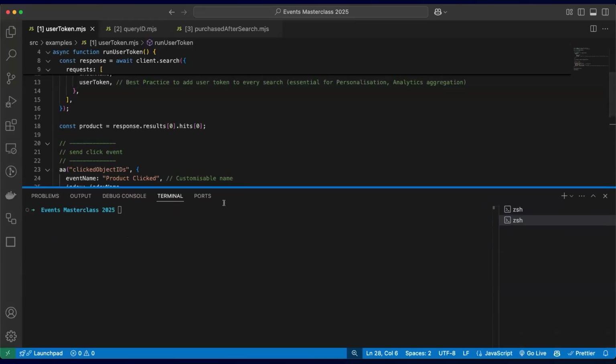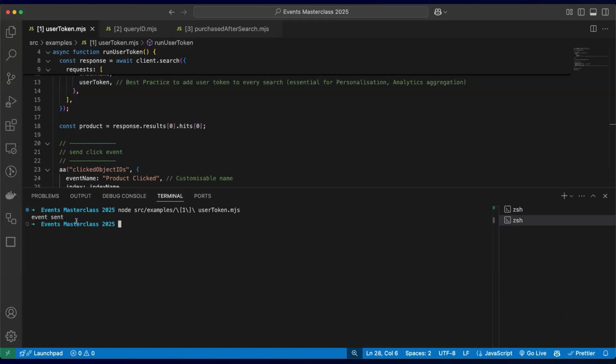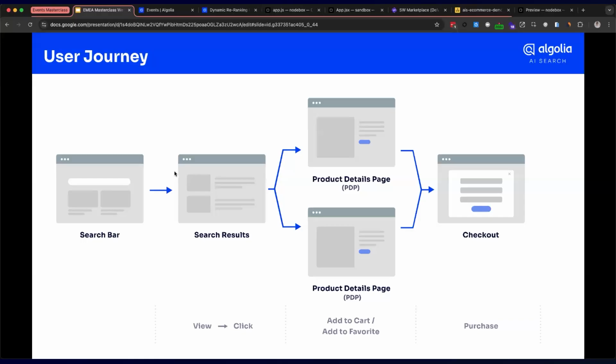So I'm going to open up my terminal here, and we're going to execute this file, and then check in the debugger to see if it worked. This is the point where I pray to the demo gods. So I'm going to execute this file and see if it works. Right, okay, the console says event sent, which looks good to me. And I'm going to come over to the user journey here.